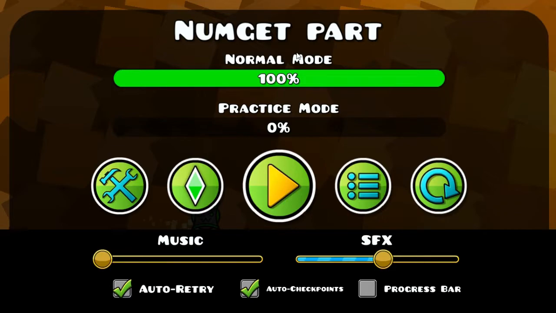There you go. That's how you make one of my parts from my new level called Numget. So that's the end of the video.